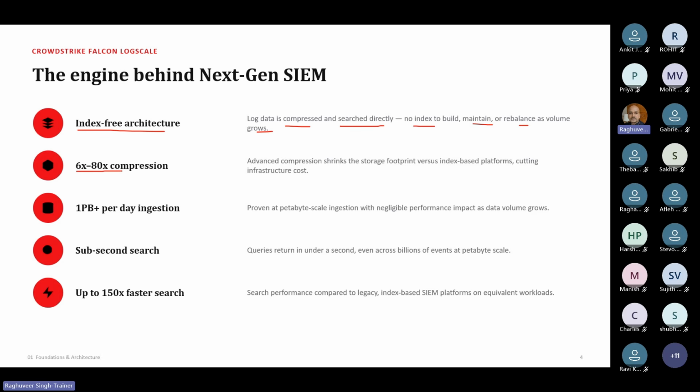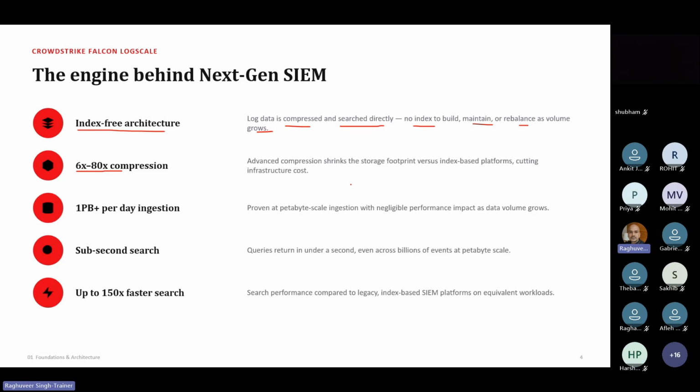6 times to 80 times compression. In order to reduce your overall cost, because at the end of the day, you're paying for the solution based on the amount of logs that you are ingesting per day, plus how frequently CrowdStrike is analyzing those logs and providing the intelligence that it brings to the table. Those two factors combine into the pricing. So it is able to compress those logs so that they take less storage, and that will cut infrastructure cost.